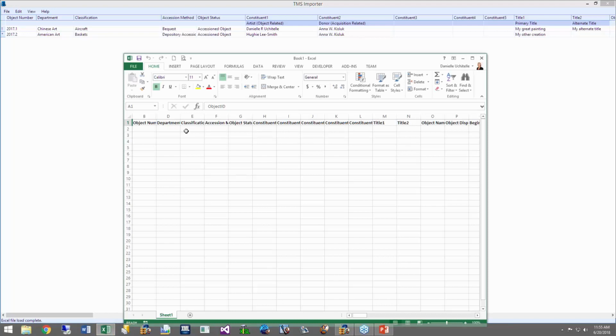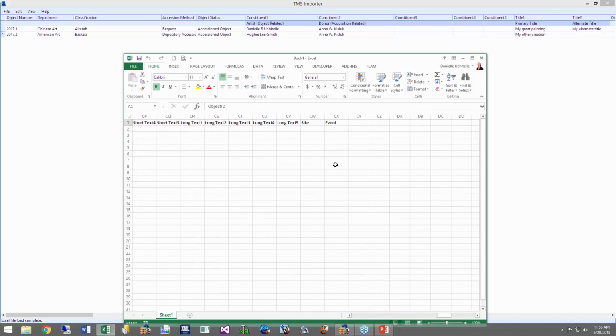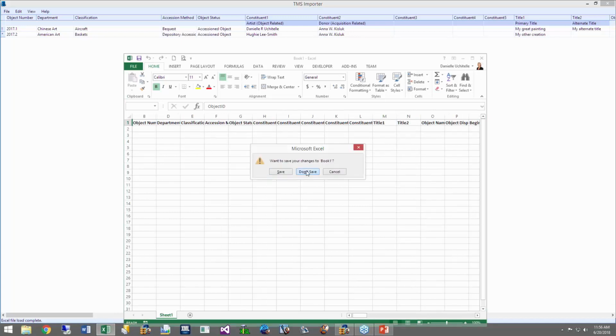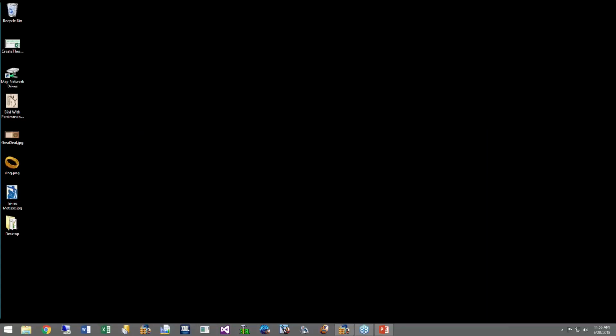And that created a blank template that has all the columns because, with 99 columns, it's easy to get lost. So here is all 99 columns, starting with object number and ending with event, as we just showed, and you just populate the ones you need to populate. So it just makes life a little bit easier for you. So that is the new and improved importer. Additionally, I'm going to minimize this and go back to my PowerPoint.